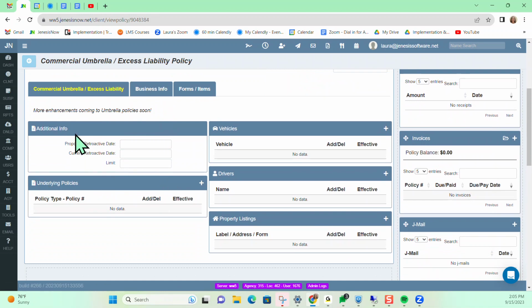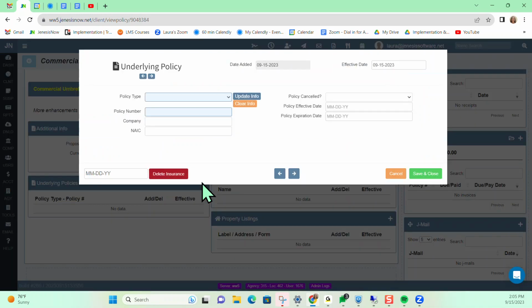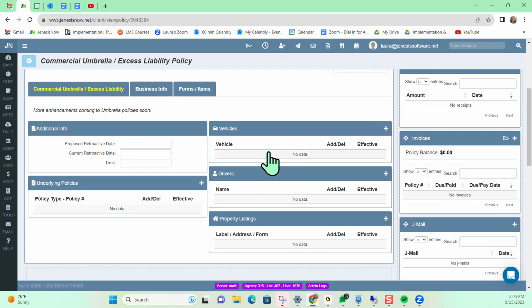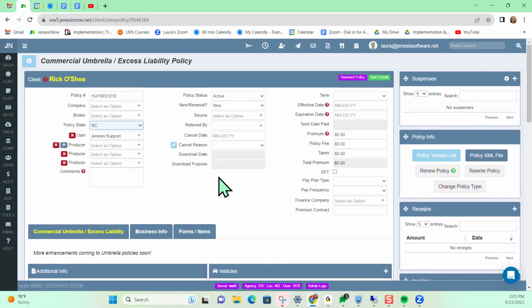So we can indicate additional info. We can indicate underlying policies if we want to, whether that's our BAP policy or general liability policy, whatever the case may be. We can click the plus sign here and indicate the underlying policy. Also can add in vehicles that would be covered here, drivers, property listings that would be covered under this commercial umbrella policy as well.